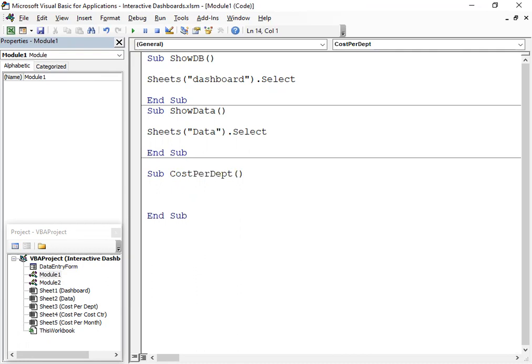And then what I'm gonna do is I'm gonna type sheets and then quotation mark, cost per department, then quotation mark, then close it, then dot select.